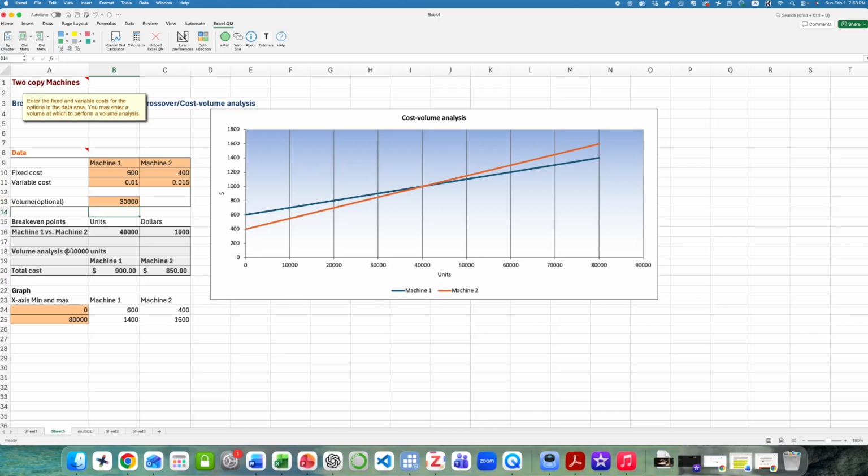So volume analysis at 30,000 units: machine 1 costs 900, machine 2 is 850. Again, we are at 30,000, we are at this point, and machine 2 performs better because it has lower cost. The cost is 850 compared to machine 1, where the cost is $900.